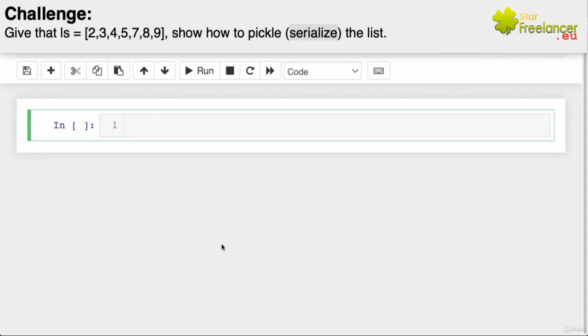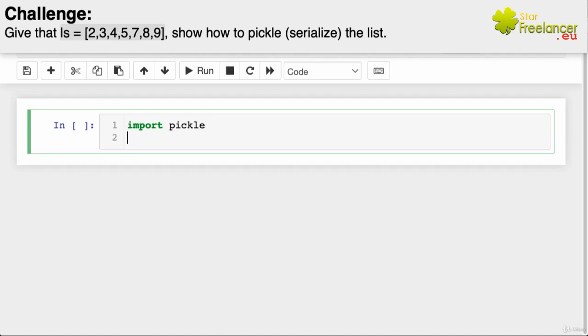Given that ls is equal to this list, show how to pickle, that is serialize, the list. This is a list. We are asked to serialize this list. The first thing we need to do is to import pickle. As I said, pickle is a module in Python. So the next thing is to give the location of the file where we want to store this serialized list.